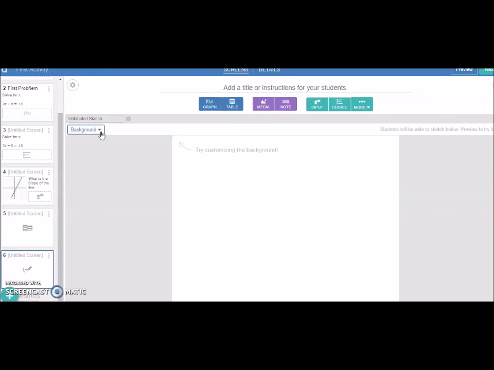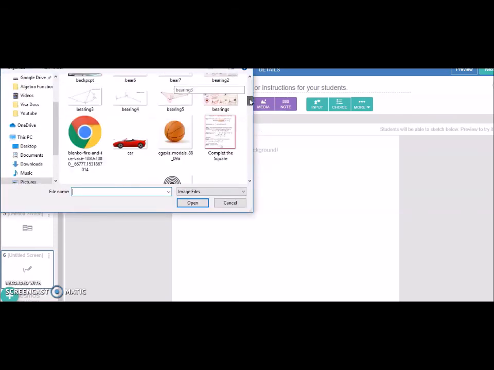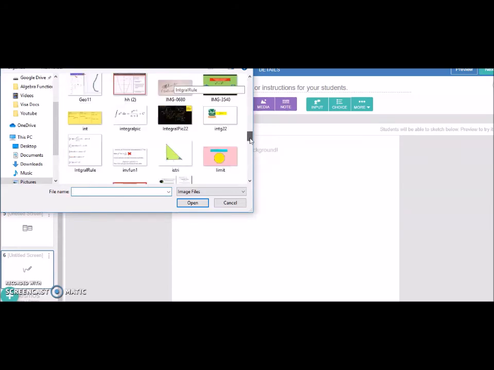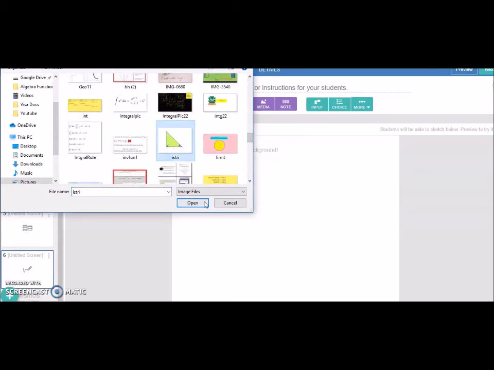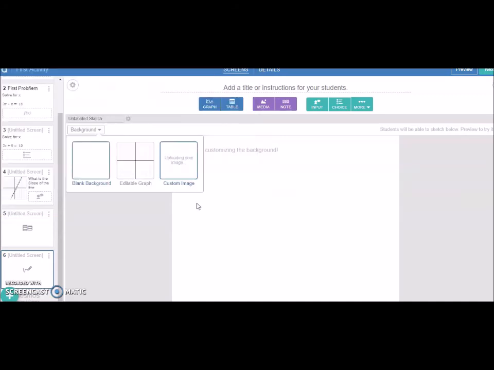On sketch there are options for background. For background I can create a blank or graph or one image. So let's put an image here. For example, if I put this image, let's say this one, and then I'm going to ask my students to draw on that or some labeling, something. So you can do different things here. Okay, so it will be ready soon.